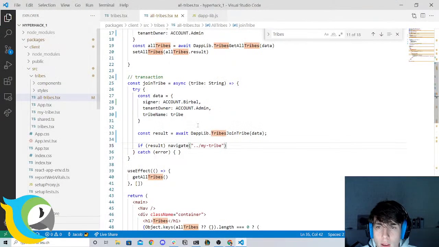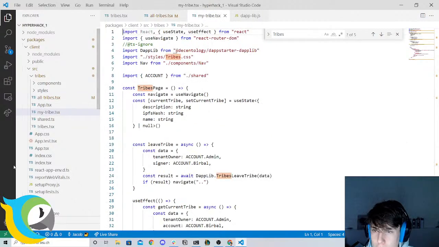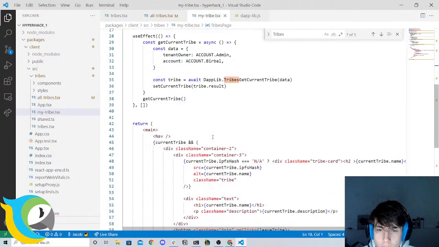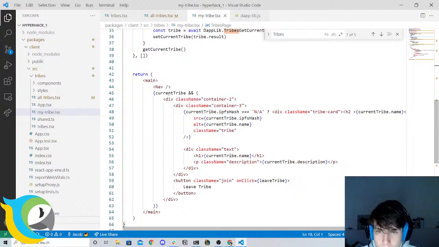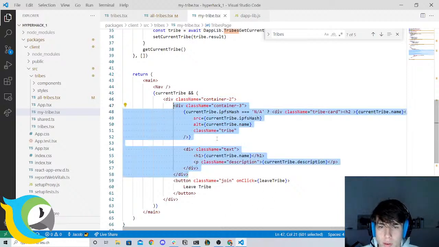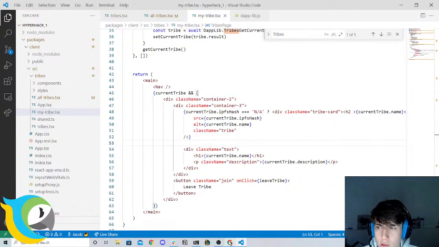All right. So then let's go to the my tribe file. So this is what we actually are in when we join the tribe, and this is what we're looking at right now. So it says if we have a current tribe, then get the IPFS hash, the name, the description, and I'm sure you could see how this is being rendered.